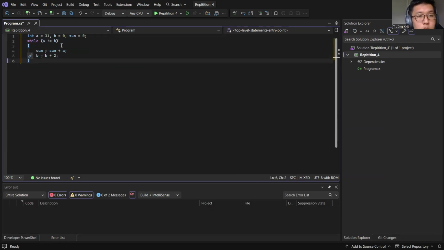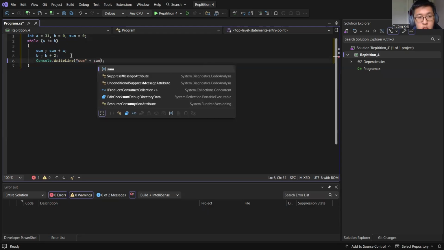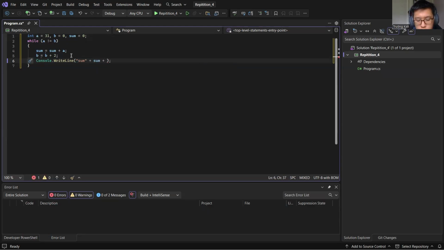So with this one, this is an infinite loop. I will print it out first. So right line. Yeah, and now maybe B, B.